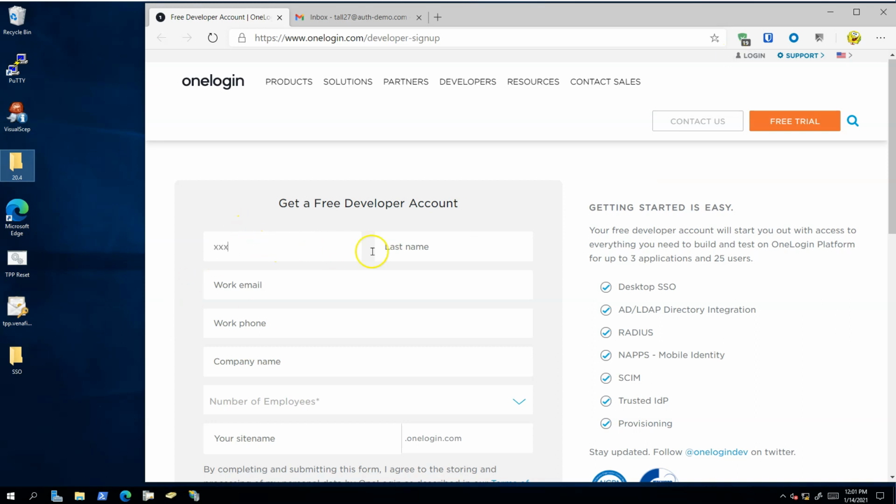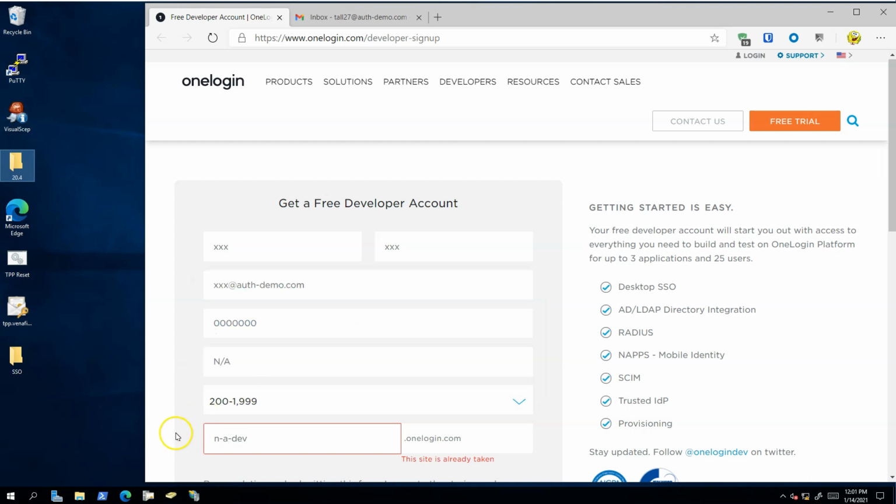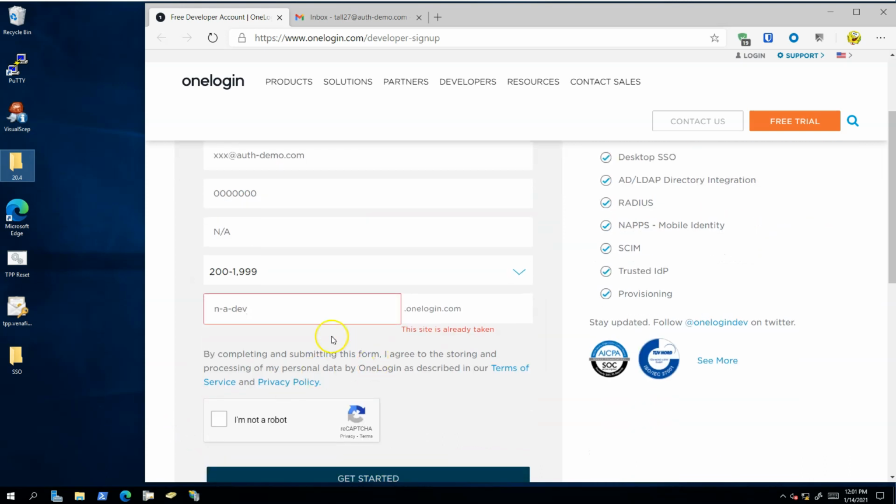Hi guys, in this video I'll show how we integrate with OneLogin for single sign-on. Same concept as what you already saw as Okta or Azure integration in my other video. First of all, I will start with OneLogin credential.